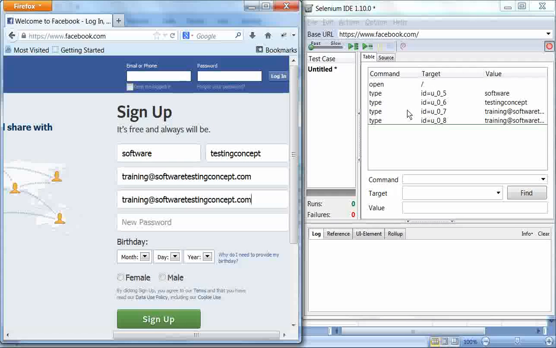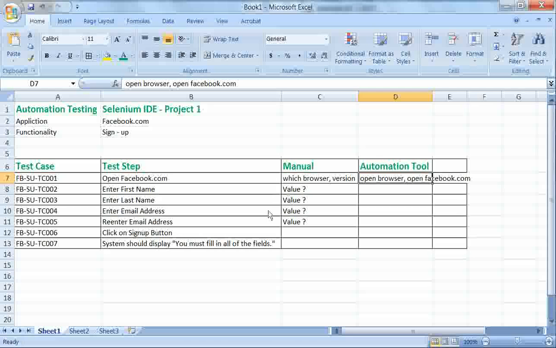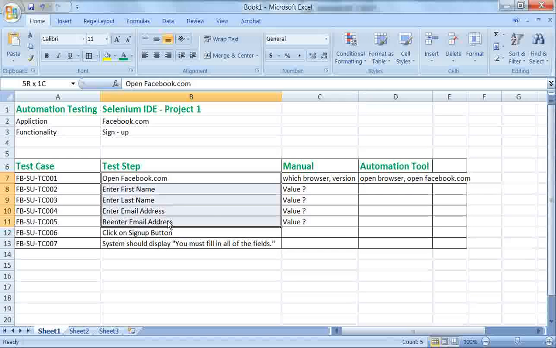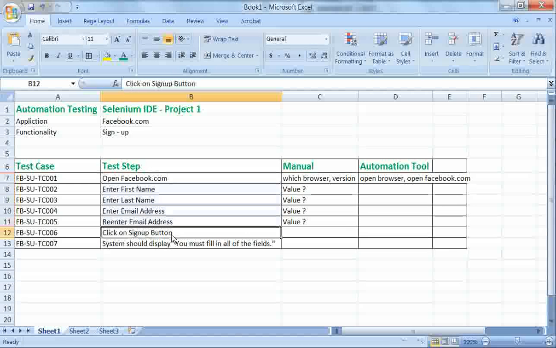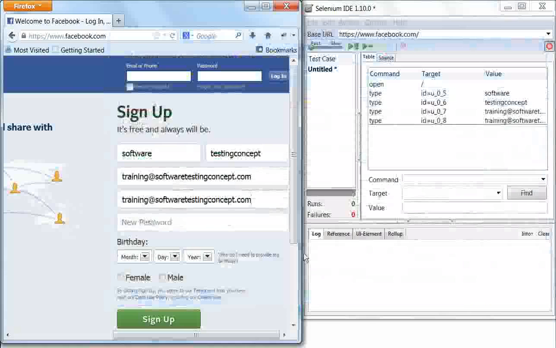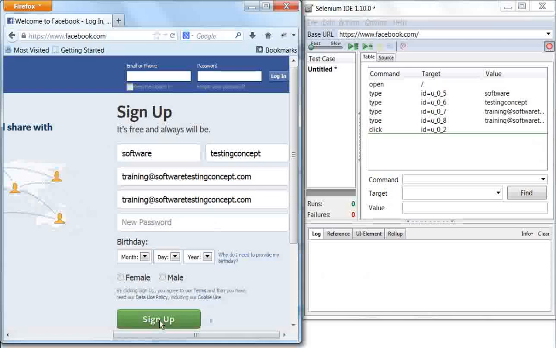Now what is left to complete our test case? We opened facebook.com, entered first name, last name, email address, and re-entered the email address. Then we have to click on the sign up button, right? So we'll go to facebook.com and we'll click on the sign up button, right?